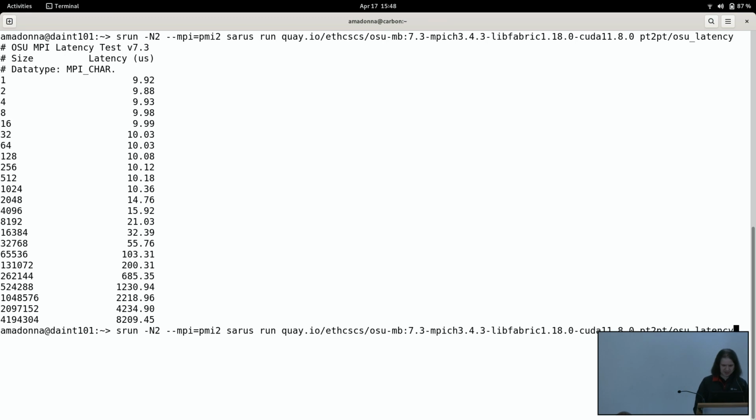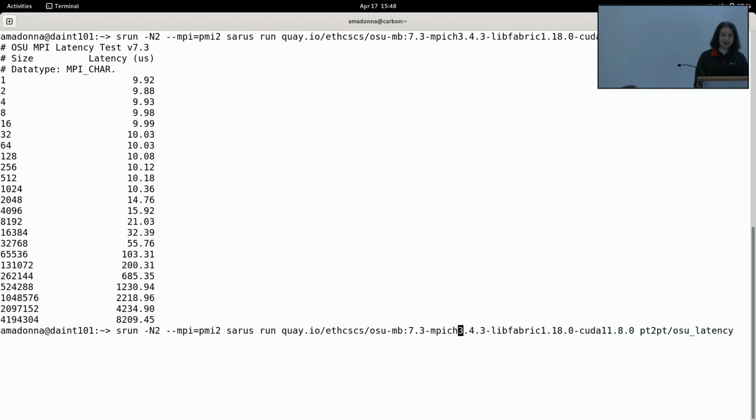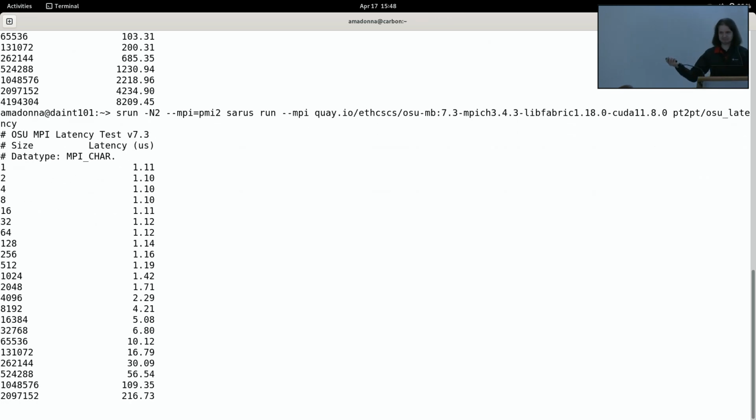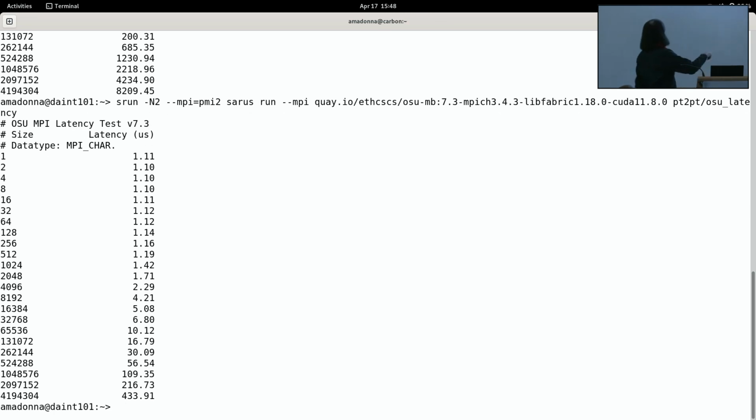But now, since I have an MPICH-based container, and the native vendor-provided Cray MPI is also based on MPICH, and these are ABI compatible, I can trigger the MPI hook to perform the replacement. Just a couple more seconds. And here it is. This is the native latency performance of the Aries interconnect. So fairly easy to use.